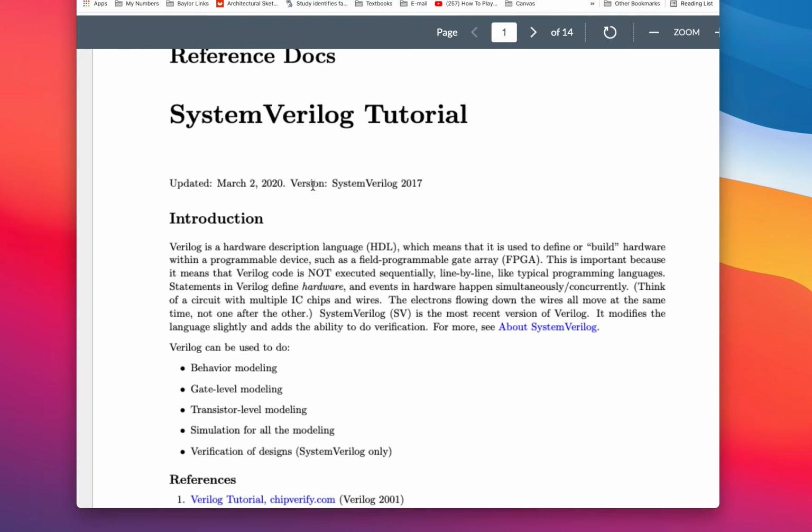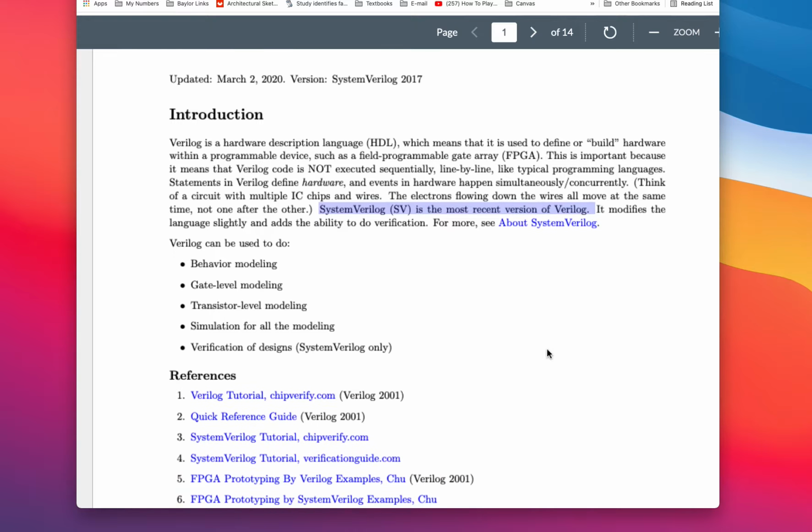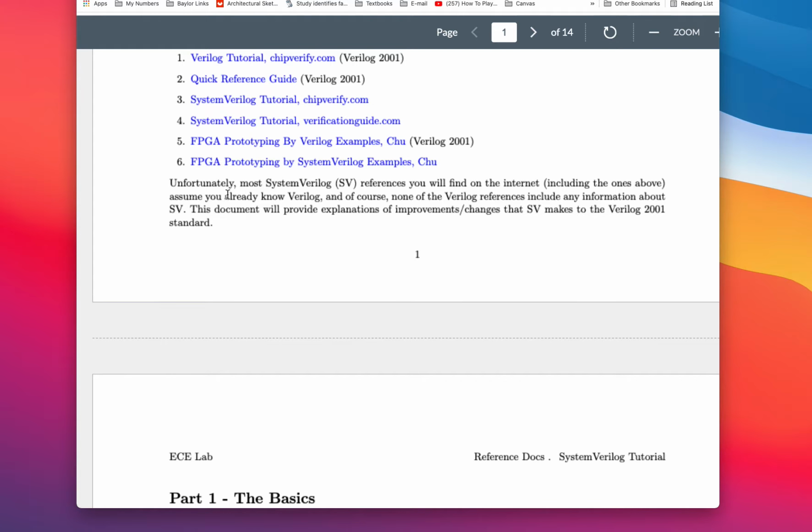One of the things that I'd like to say about it is that there's SystemVerilog, there's Verilog, and it's been sort of an evolution. And so it has a line here: SystemVerilog is the most recent version of Verilog. Okay, and the next line in the document says, unfortunately, SystemVerilog references you find on the internet assume that you know Verilog, but then Verilog came first, and so Verilog references don't include information about SystemVerilog.